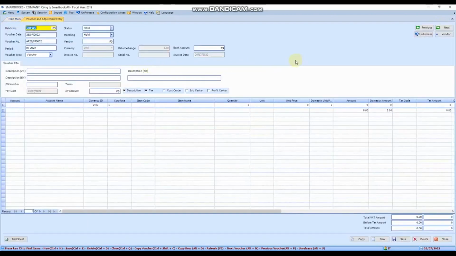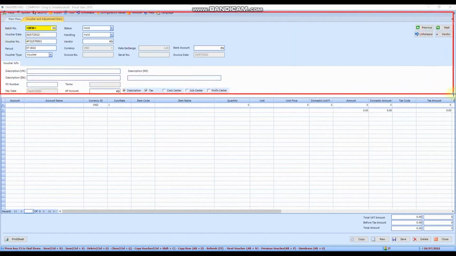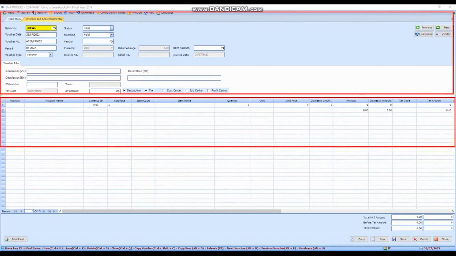After we have prepared the list of vendors, we will move to the Input section, Input Invoice. Similar to other data entry sections in the SmartBooks accounting software, invoice entry is also divided into two parts. The general information, including number of voucher, the date of voucher, and description, and the remaining is detailed data entry.